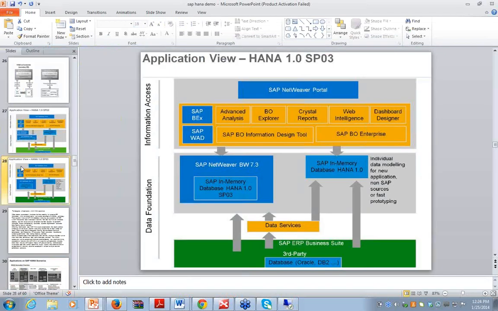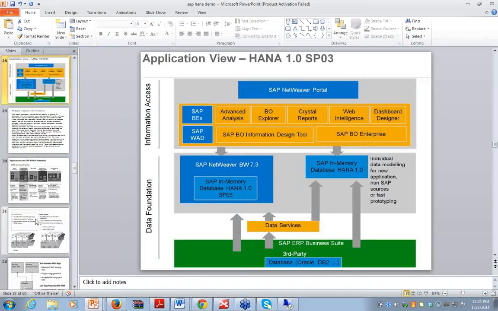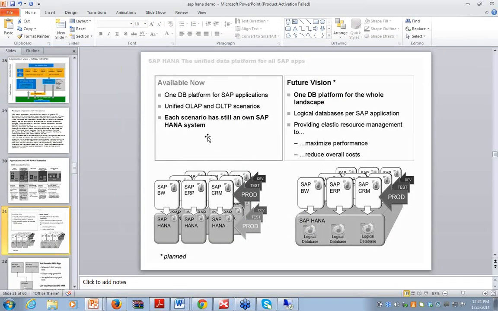Now, in HANA 2.0, what is the product strategy of SAP HANA? As of now, the HANA version is available as a database layer to BW, as a database layer to ECC, as a database layer to SAP CRM. And even you can develop ABAP. We have ABAP for SAP HANA. We can develop applications using ABAP, using Java.